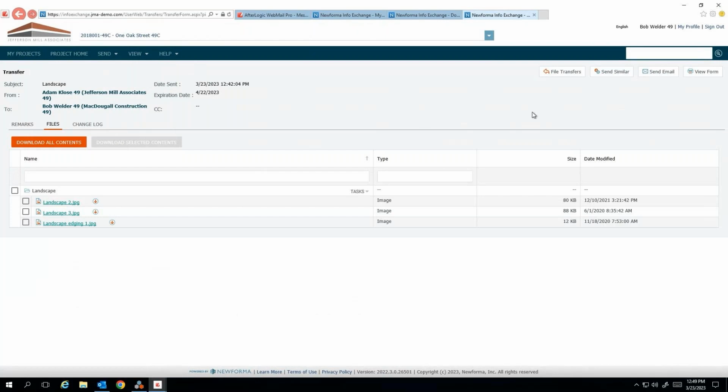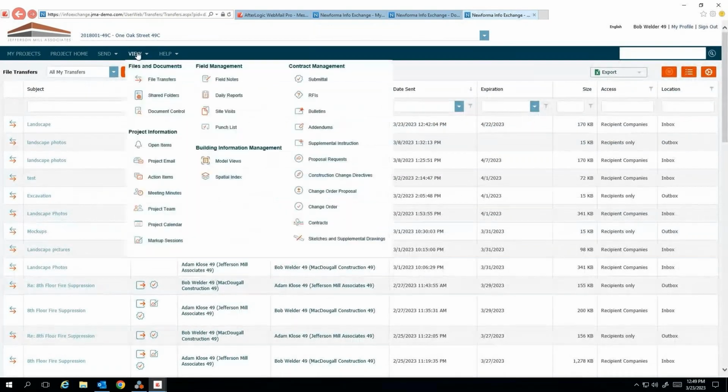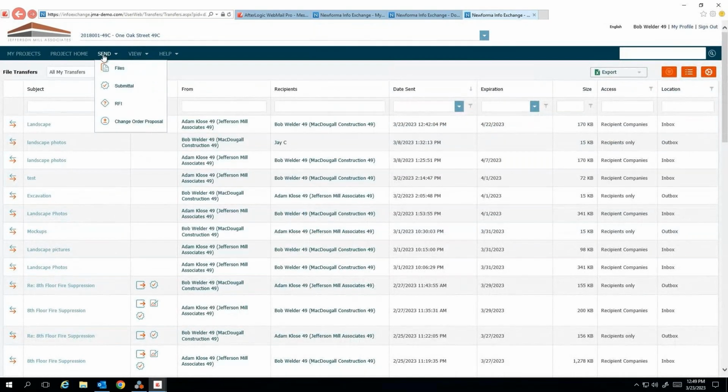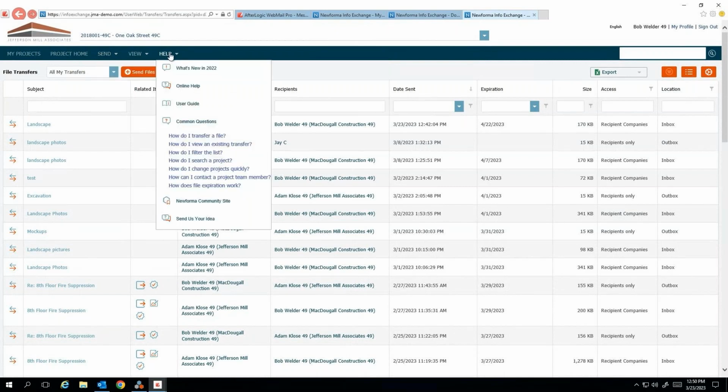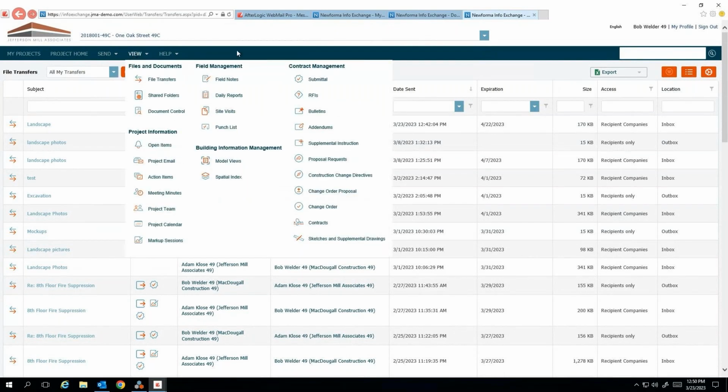But there are a few different ways to do that. So directly from this window here, you can see that we can get back to our file transfers activity center. So if I just click here, it'll bring me back here. I can also go into view or send as well, these tabs directly at the top of the screen. These will always be visible on the screen when you're in InfoExchange, no matter internal or external user. So they can navigate that way as well.